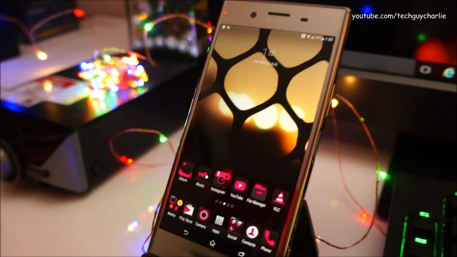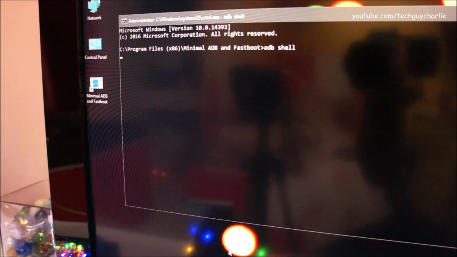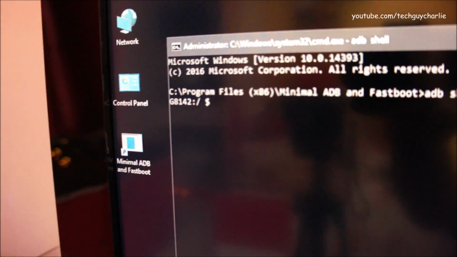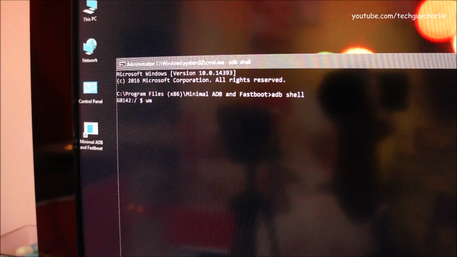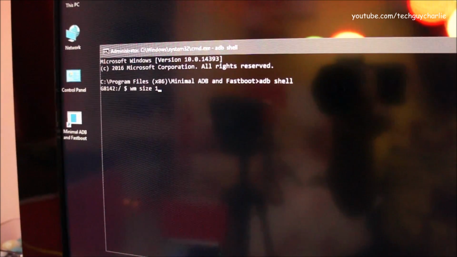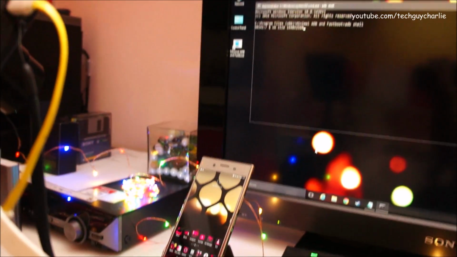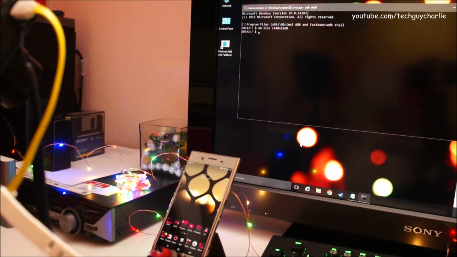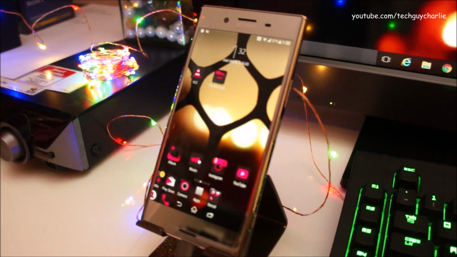Let's go back to the home screen, and now we gotta type in adb, give a space, shell, press enter. Now you can see the model number of the phone, this is the XZ Premium, and now you can type in wm, give a space, size, give a space, 1440x2560, and then press enter and see something happen on the phone. Now we are running in QHD resolution.